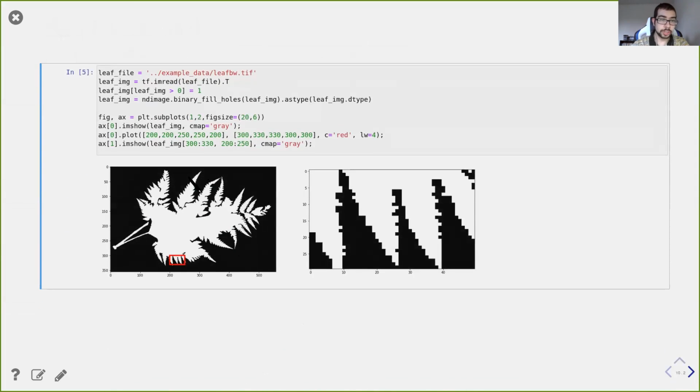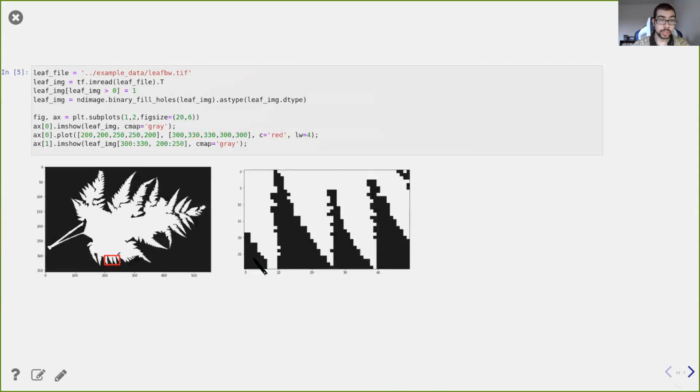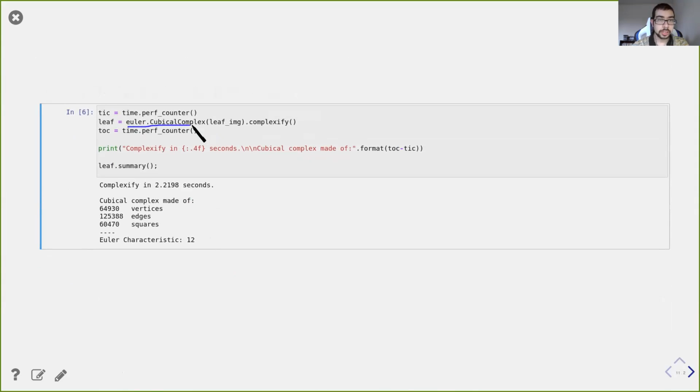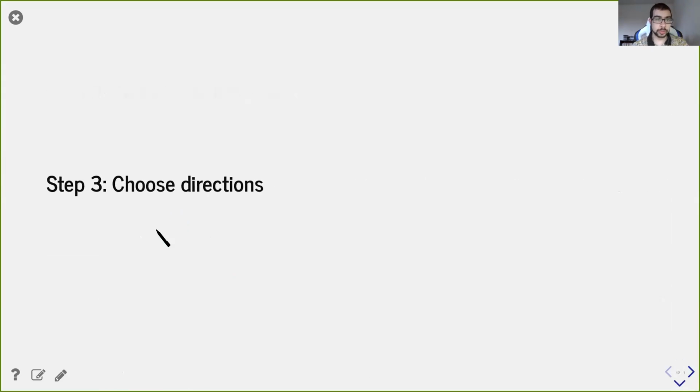First step, you load the data. Let's go with the simplest case, a binary 2D image, in this case a fern leaf. We load the data, assuming that it's a NumPy array. We need to complexify it, and here is where things come into play. So define it as a cubical complex, complexify it, and done. So we have vertices, edges, and squares. We went from a binary image to a collection of vertices, edges, and squares, a cubical complex.